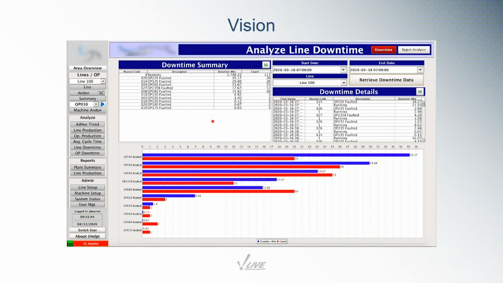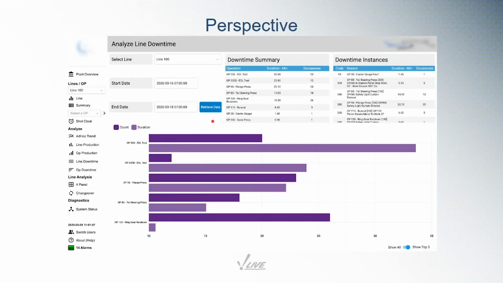Whereas on the Perspective screen, one of the examples is the retrieve data button.